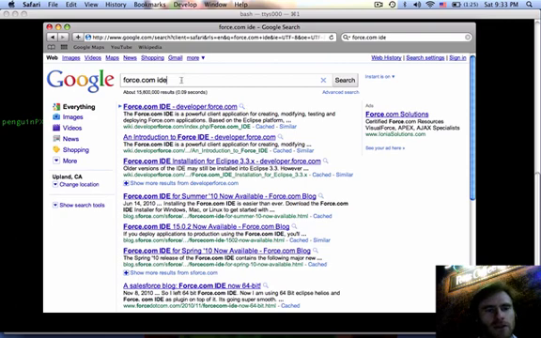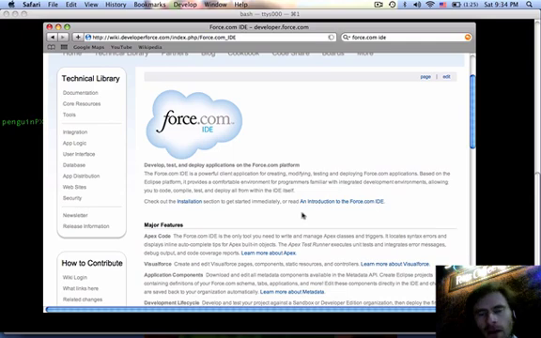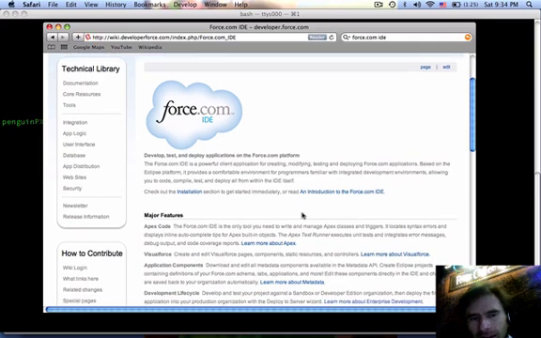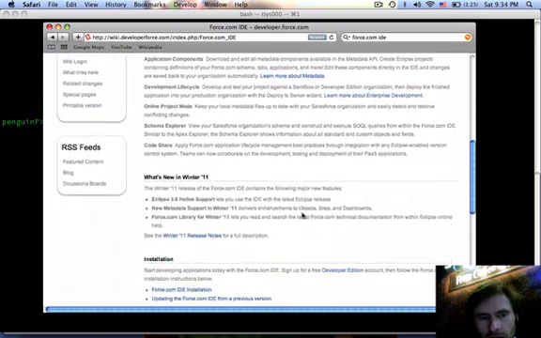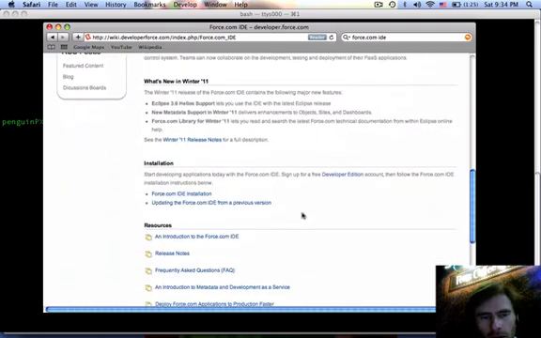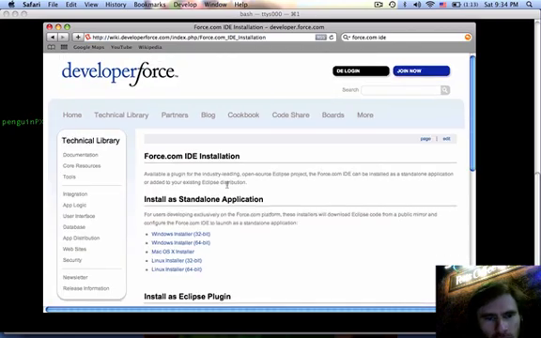You can see here I just searched for Force.com IDE. That's on the wiki.developerforce.com site. And we're going to click right into here, and it's going to show us how. Now, Force.com IDE does have a standalone application, but since Eclipse is very widely used and reliable, as well as a free and open source programming tool, we're going to go ahead and use the Force.com IDE through Eclipse.